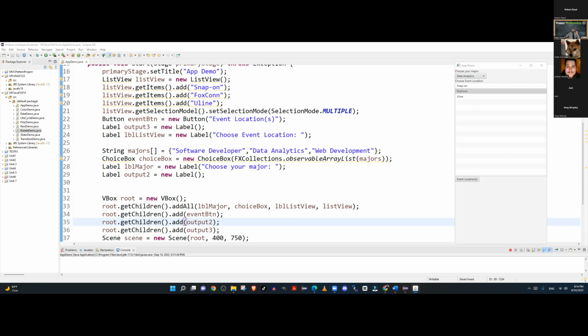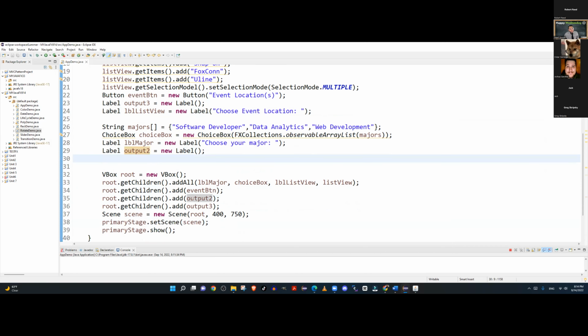Next, we will look at radio buttons because we have not worked with radio buttons yet. So let me add some radio buttons on line number 30.